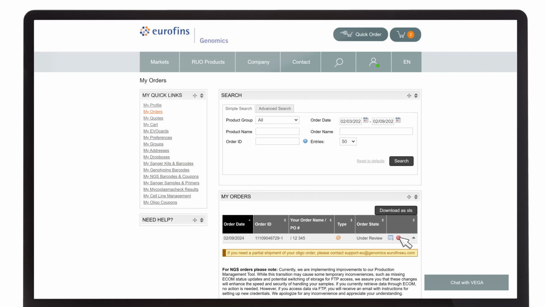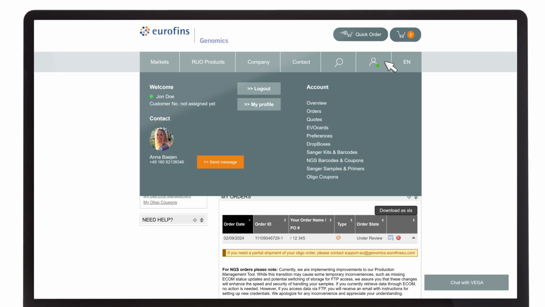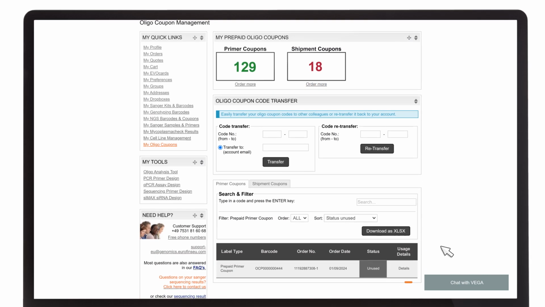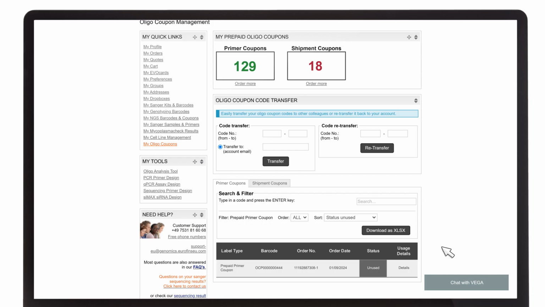As soon as this order has been confirmed, you can find your ordered coupon codes under My Oligo Coupons tab on your account. You can view how many primer coupons have been ordered and how many shipment coupons are available. In the tabs below, your newly created prepaid primer coupons are visible, listed from newest ones. This also applies for the shipment coupons. Now, you've learned how to order primer coupons and shipment coupons. You also know where to find these coupon codes in your account.